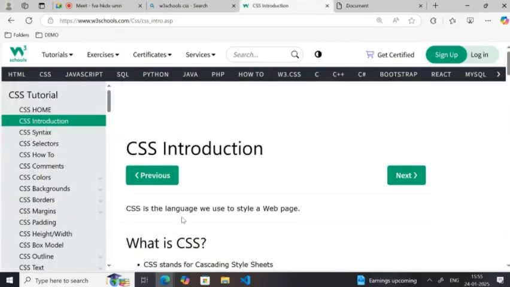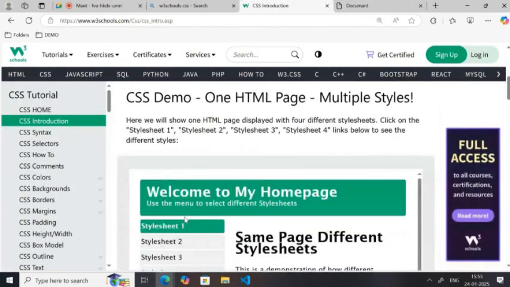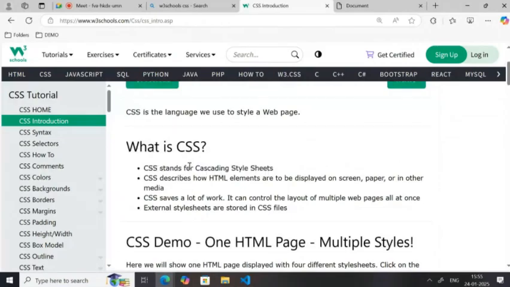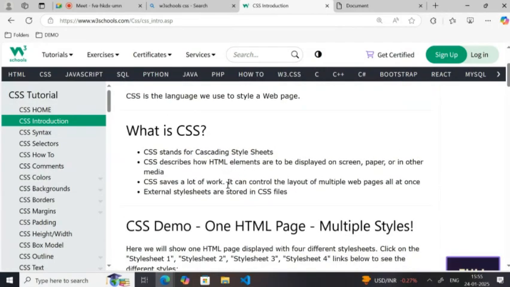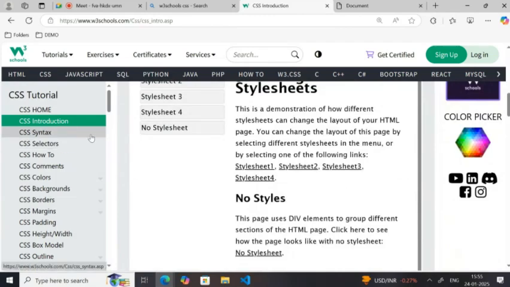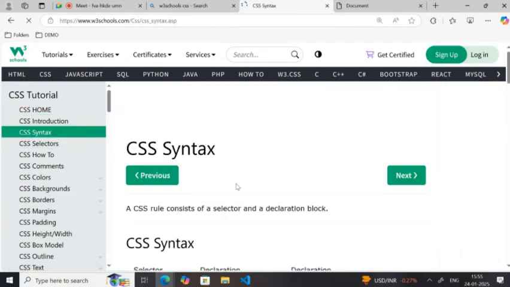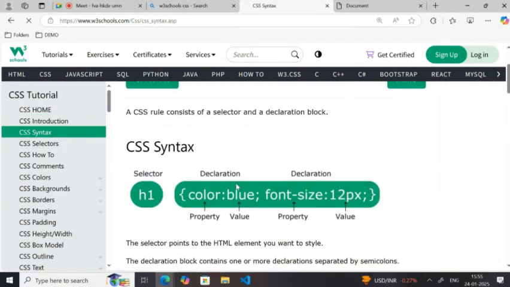This was about, we can discuss a little bit of theory also, like what is CSS. It stands for cascading style sheet. It describes how HTML elements will be displayed on your screen. Then you have the CSS syntax, like how you can write CSS. A CSS rule consists of a selector and a declaration block.